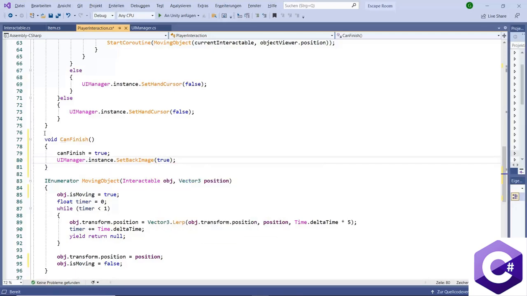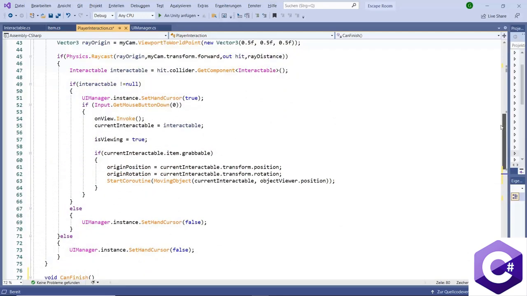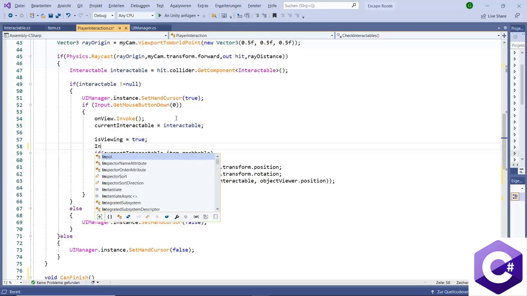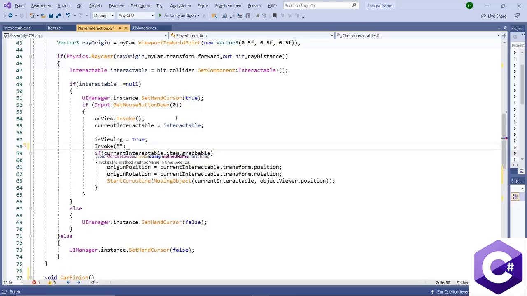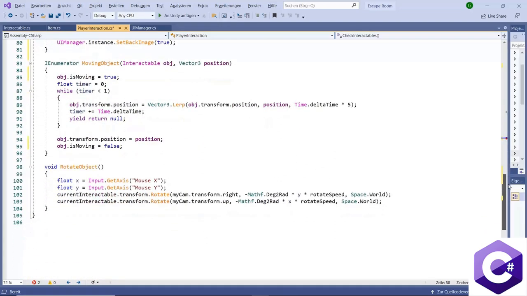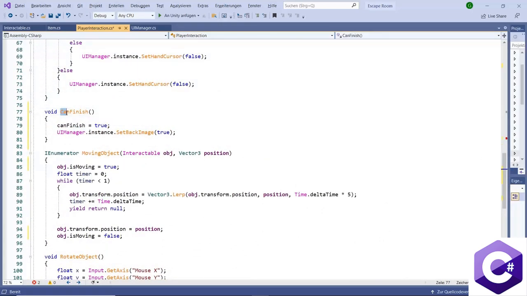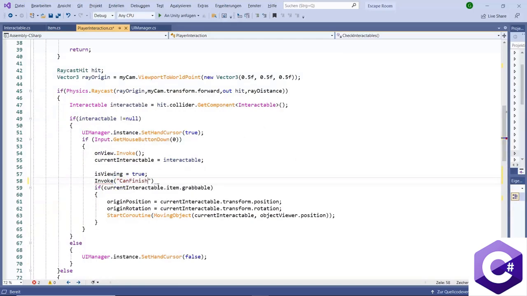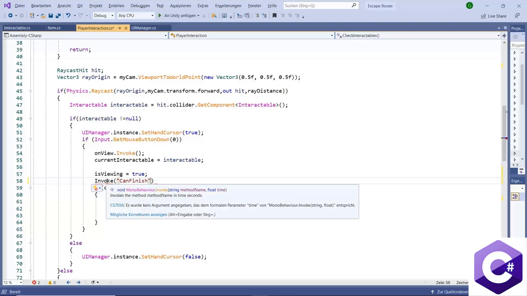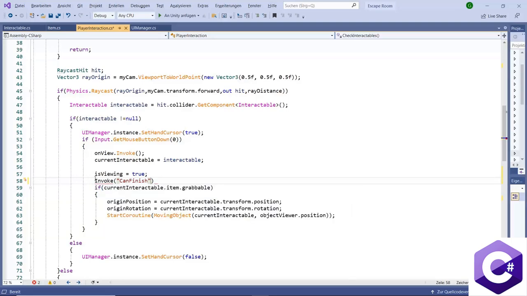Now go back to where isViewing is true. Here we want to use Invoke. The name of the function that we created right now, CanFinish. We should write the exact name, and for how long after, how many seconds we want before it can finish, we say 1f, after 1 second.